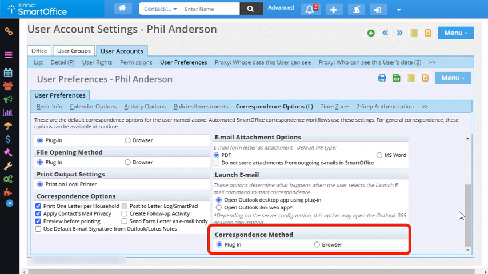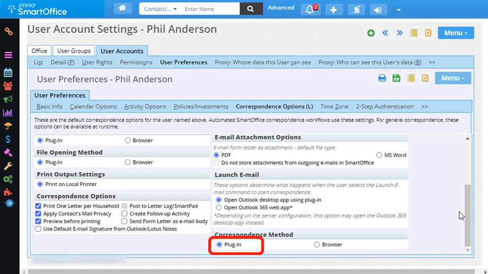In the Correspondence Methods section, the plugin option is selected by default. After downloading the Microsoft plugin for SmartOffice, you'll be ready to print labels using Microsoft Word. You can download the Microsoft plugin from the SmartOffice sign-in page or welcome page.